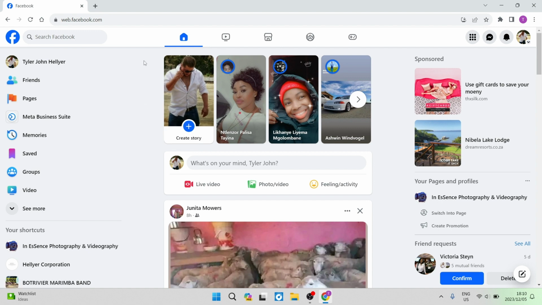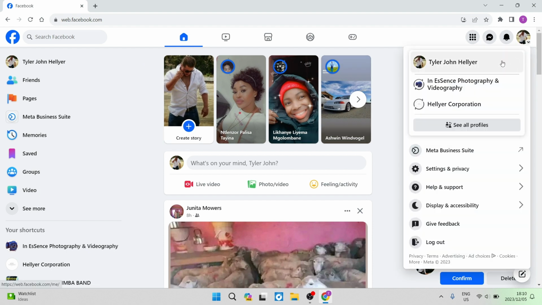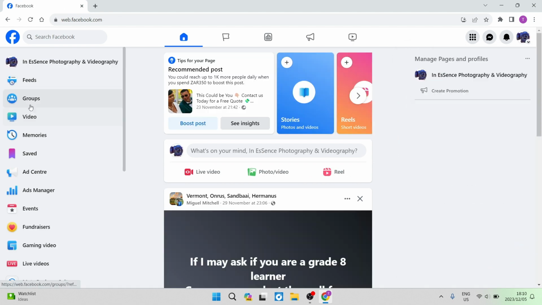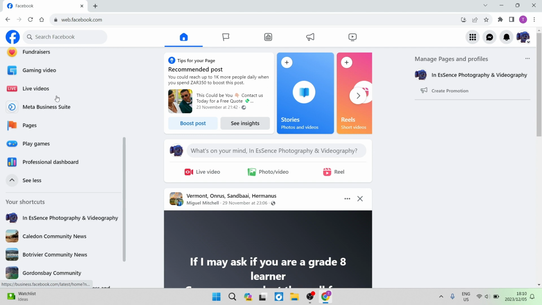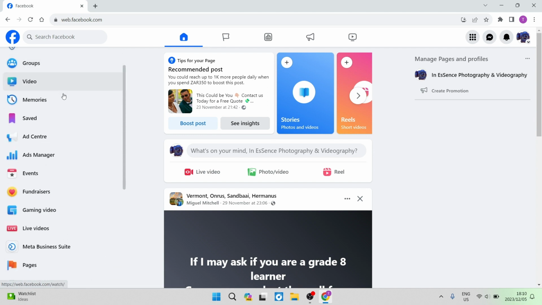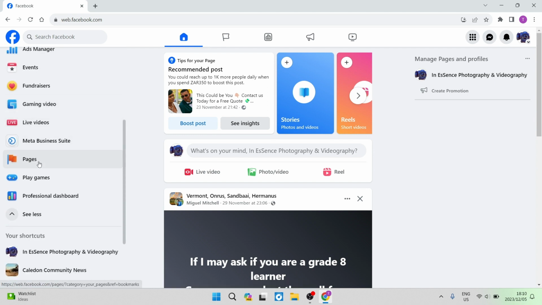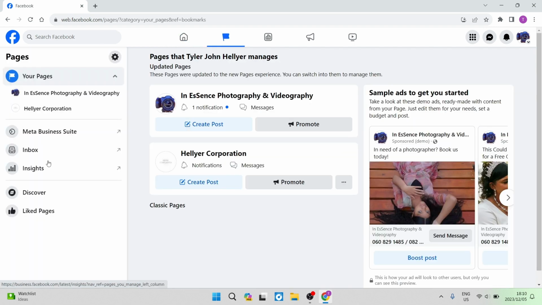So what we're going to do is, this is my actual personal profile. What you need to do is, on the right hand side, you're going to go in and click on the page that you would like to delete. On the left hand side, you will see a rundown menu of everything that you can access. You will look for pages and you will click on that.